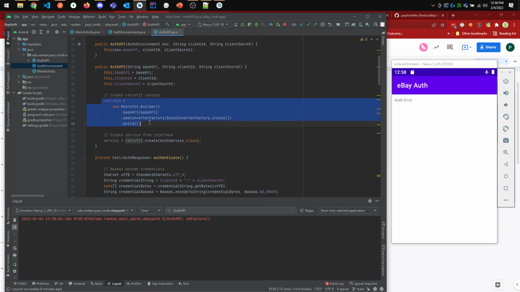You'll see that I am then creating this Retrofit object we talked about yesterday. That's step one when you want to connect to or use Retrofit as an HTTP client. So I'm constructing that using the base URL as well as the JSON converter. And then I'm also creating the service here using retrofit.create, and I'm using this auth service interface.